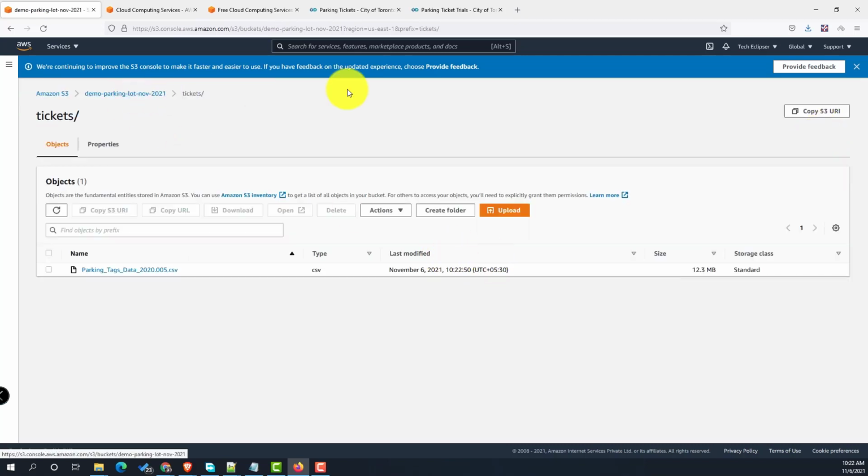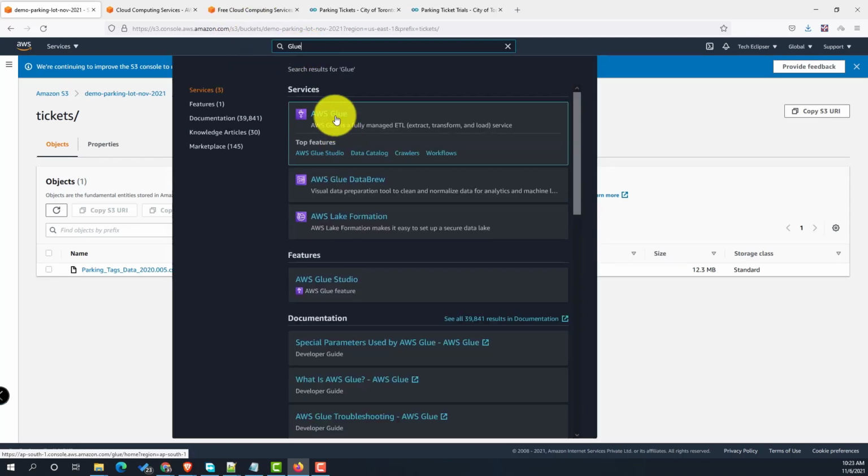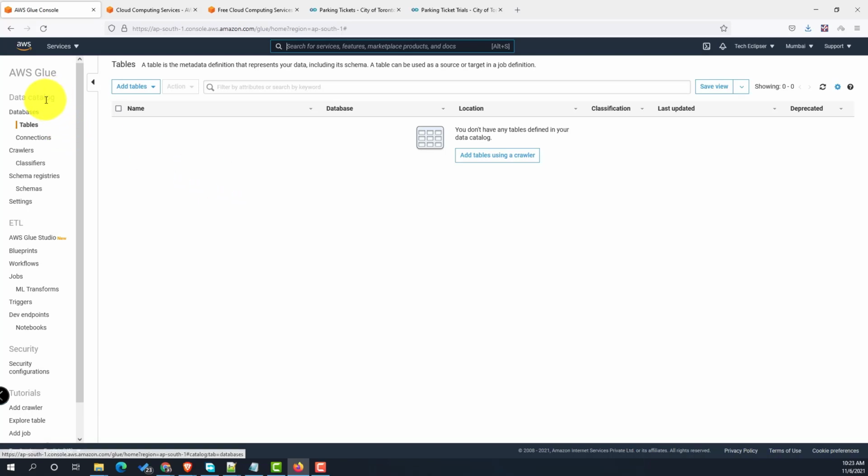So now we are pretty much done with the data setup which is required for our POC. Now we will go to Glue. The first thing we'll have to do is set up a database and then set up a crawler, which will read the data from S3 and create the respective tables for us.